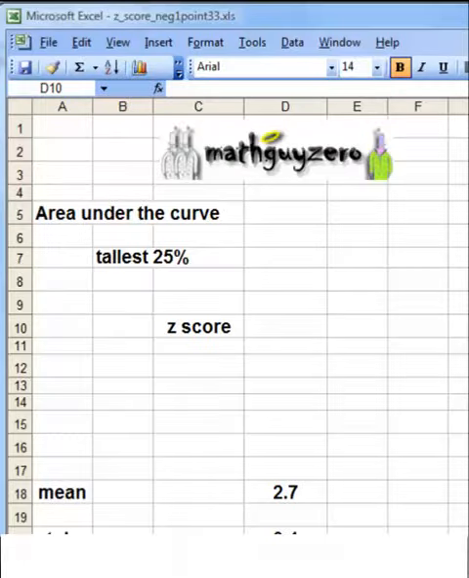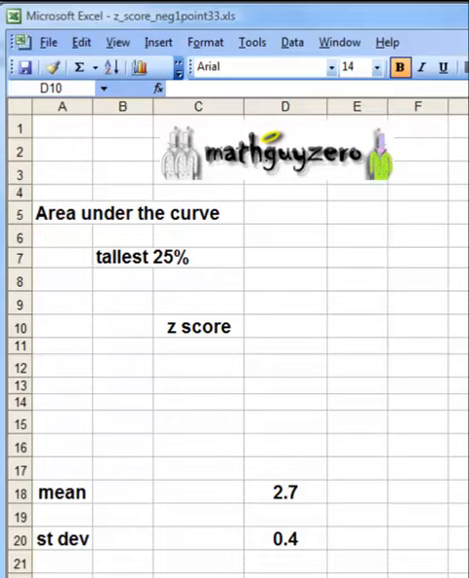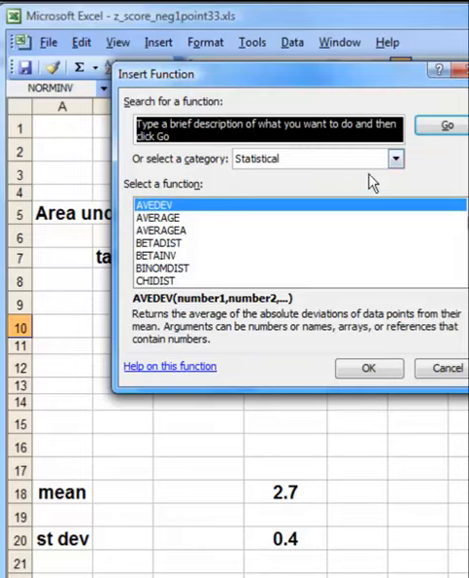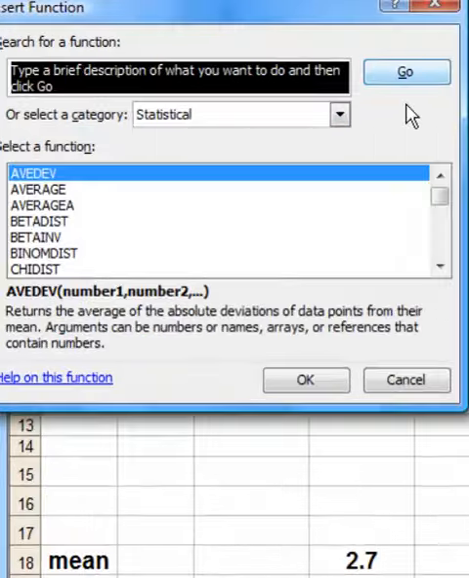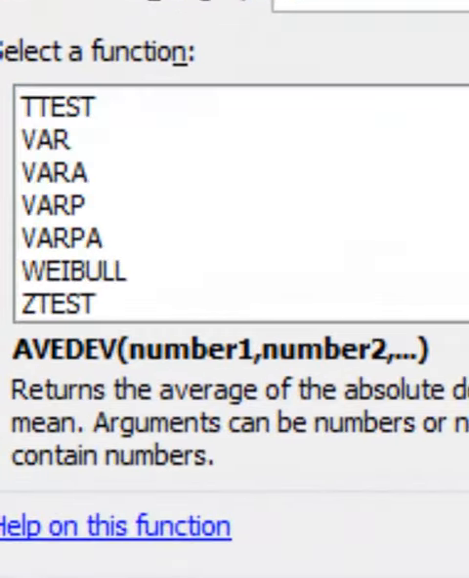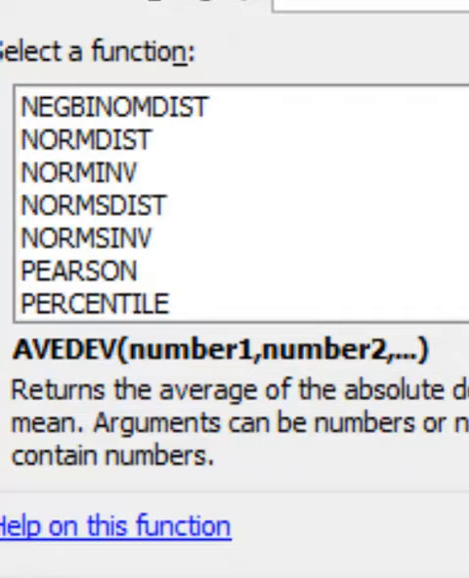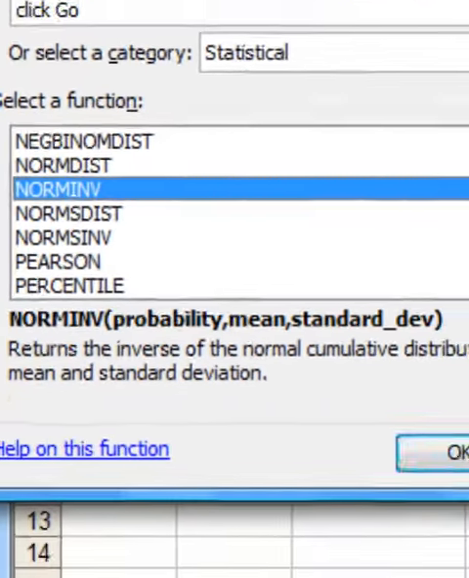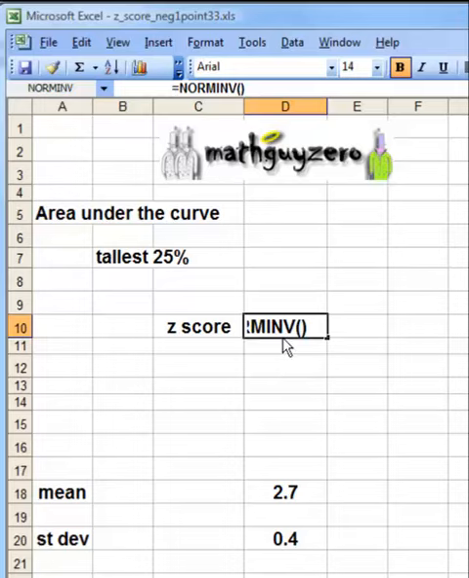We're going to use Excel to find the top 25% tallest of the corn. This goes by real fast. Click a cell, any cell, go up to the function bar, make sure you're in statistical. You're going to scroll down and get NORM.INV. Bam, right there. Click on that.